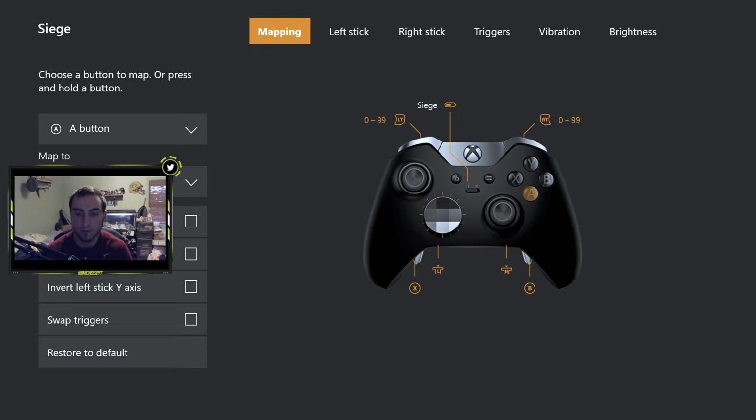So left, right, top paddles are my lean left, lean right, bottom left, reload, bottom right, crouch. That's really about it. It took me about a week to get the basics down for these paddles, because it was really weird at first, right?